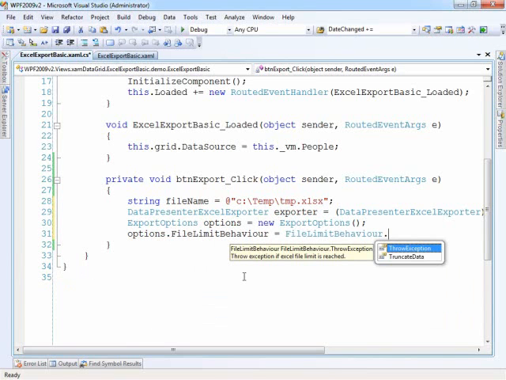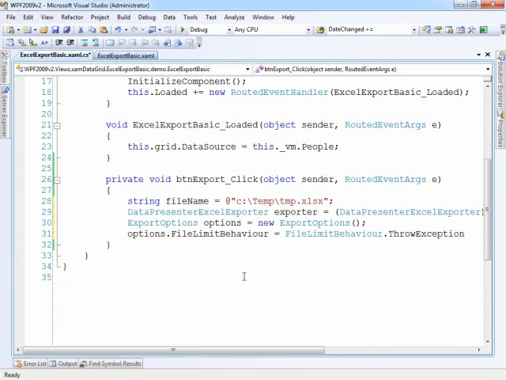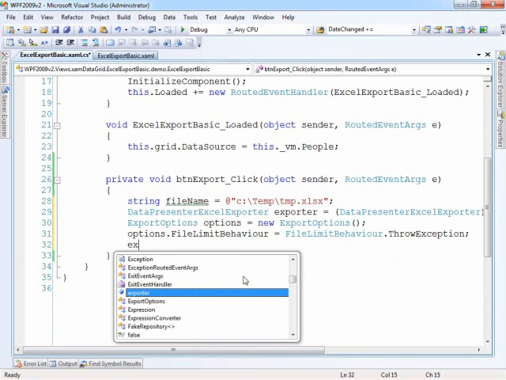I'd probably want to throw an exception, and again, under regular circumstances, we'd wrap this in a try-catch and do something when that exception is thrown. But just so you know, that option is available, and you probably want to explicitly set the file limit behavior so you know exactly what's happening if you run into some large data sets.